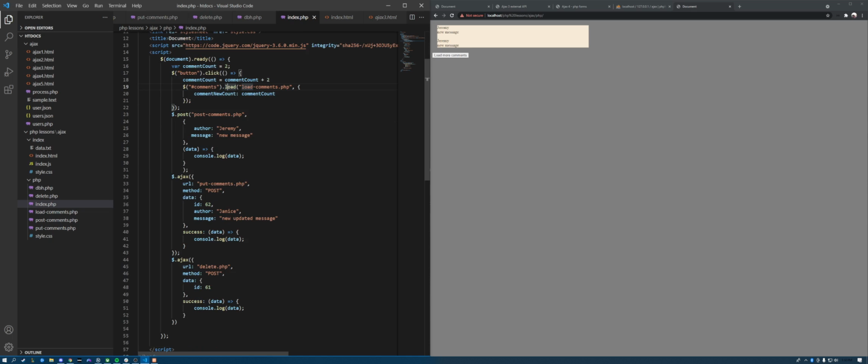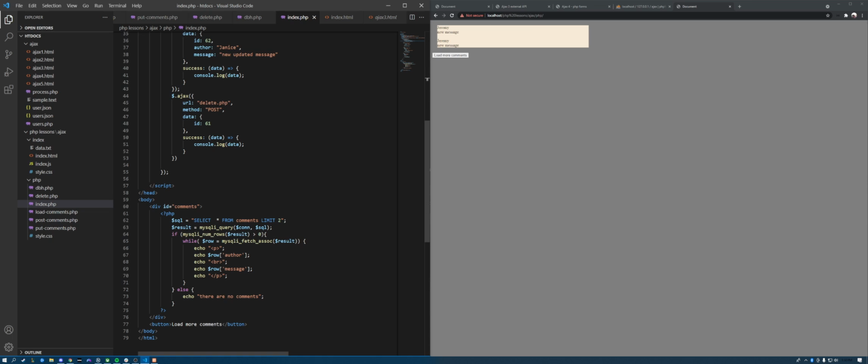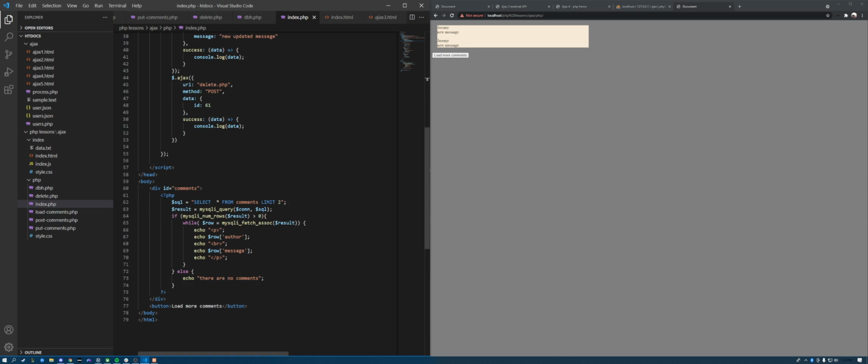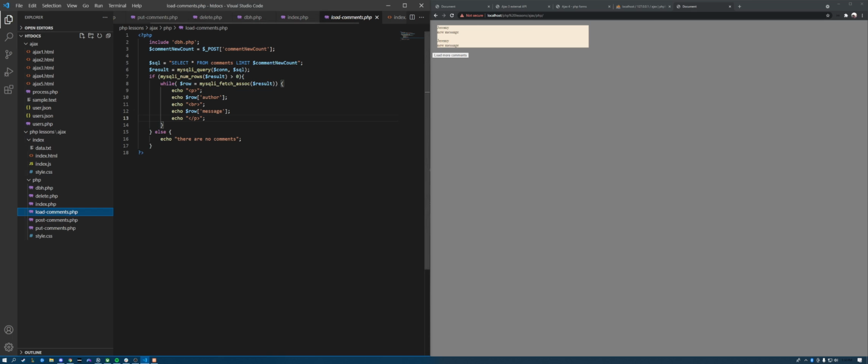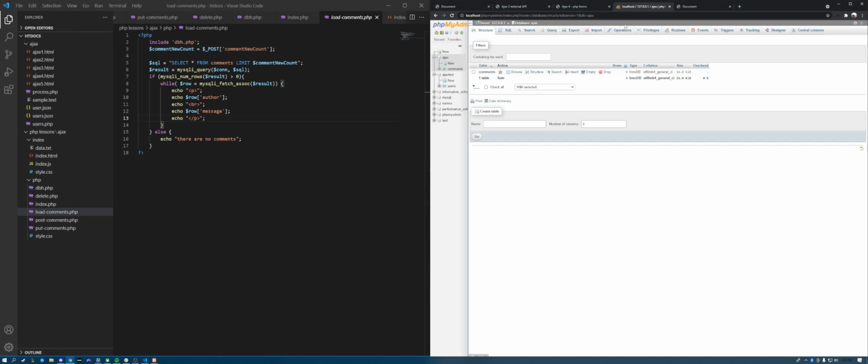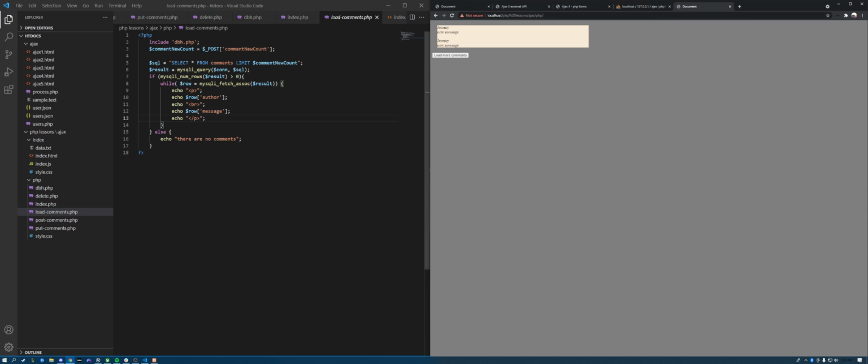And down here, I'll show you this right now. This is the same thing that's in our load comments. Once we hit this load comments.php, it's going to include our database. Then it's going to post the comment new count right here, which I think is actually posting this query. So it's selecting all those names from the database that we made in our phpMyAdmin, going through them with the rows, and putting out this new message.